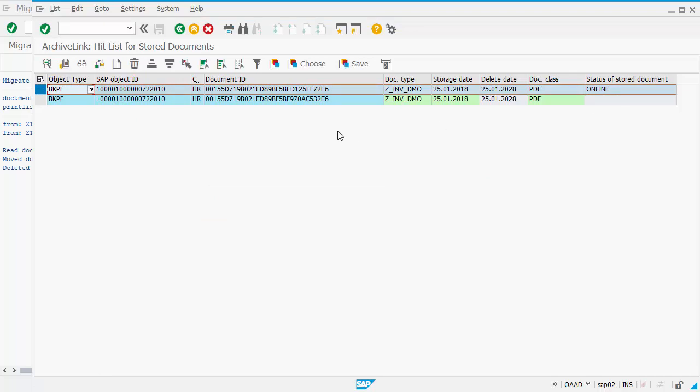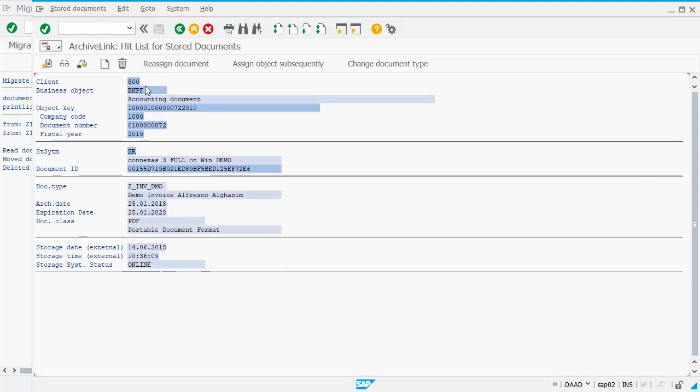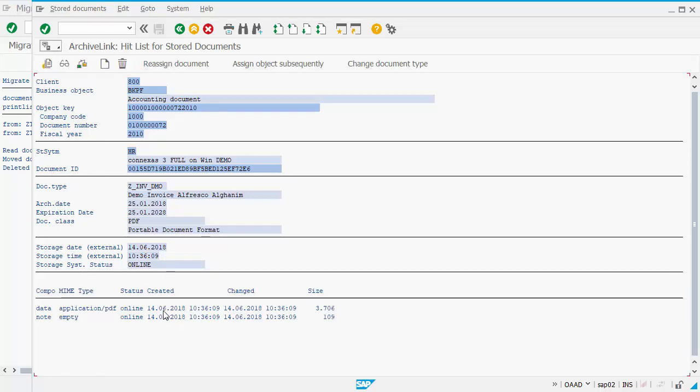Again, to make it easy for me, I just check, is the document really here? And yes, it's online. And when I have a closer look at this line, we see here everything is the same as before, but the storage system is now the HR content repository, and the document ID might have also changed, and the rest is the same. So you see that we have here the archive date and so on. And if we check, this is now really from today, because this is now from Alfresco. The document has been stored. And by the way, not only the PDF, but also the note has been stored to Alfresco.